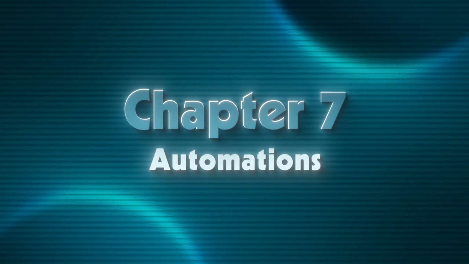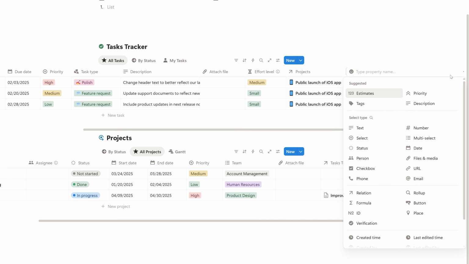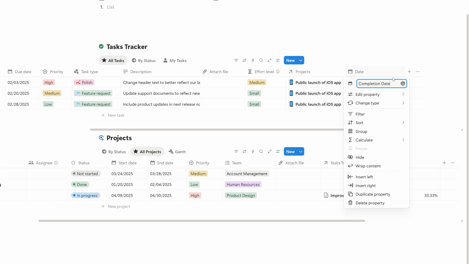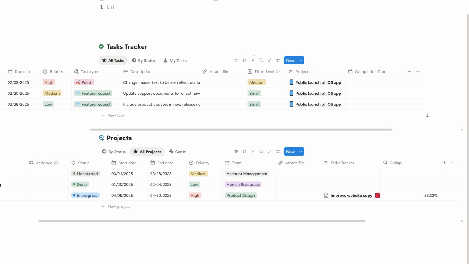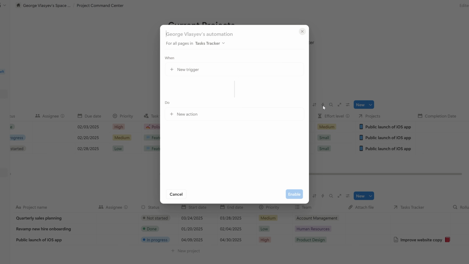With your databases connected and sharing information, let's take it a step further and automate some repetitive tasks. Chapter 7: Automations. To get started, create a new column in the Tasks Tracker database. Make it a date column and rename it to Completion Dates. All right, now look for the lightning bolt icon in the top center of the database. You'll see that every automation is built on a simple if this, then that logic.